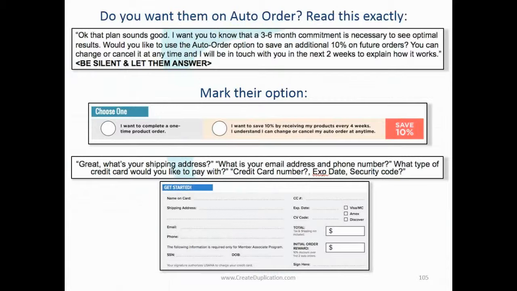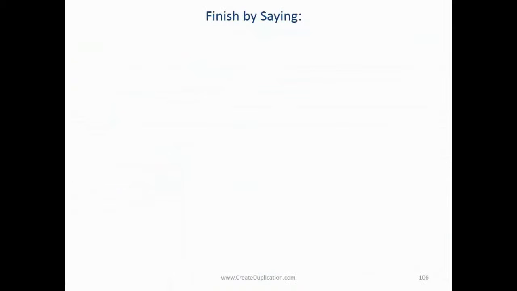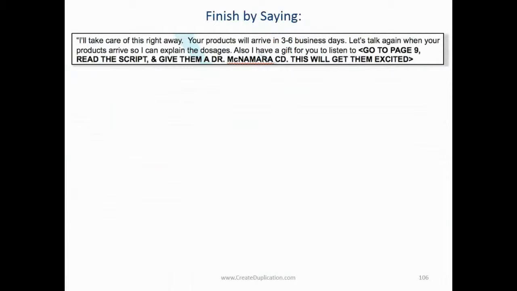Okay, so you go ahead and collect the information, and then this is how you end for a client. This is very important. You just go and you finish by, and this is all on page 6: I'll take care of this right away. Your products will arrive in 3 to 6 business days. Let's talk again when your products arrive so I can explain the dosages. I also have a gift for you to listen to.